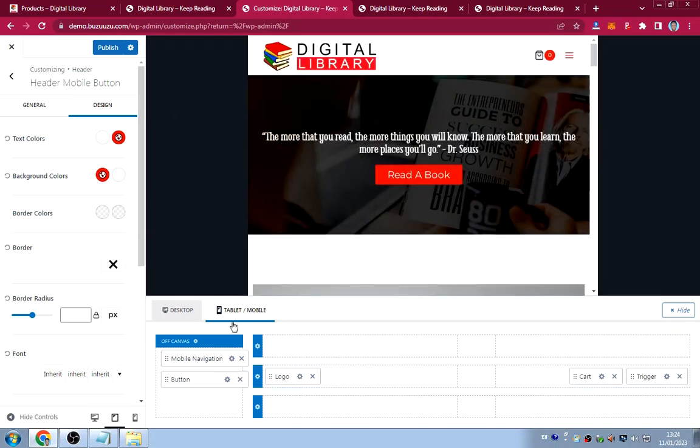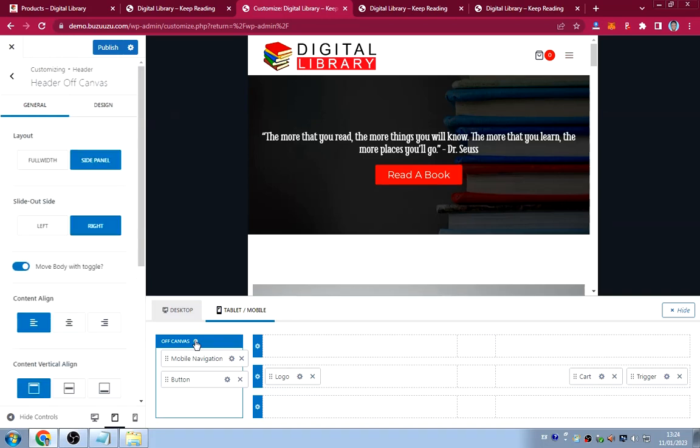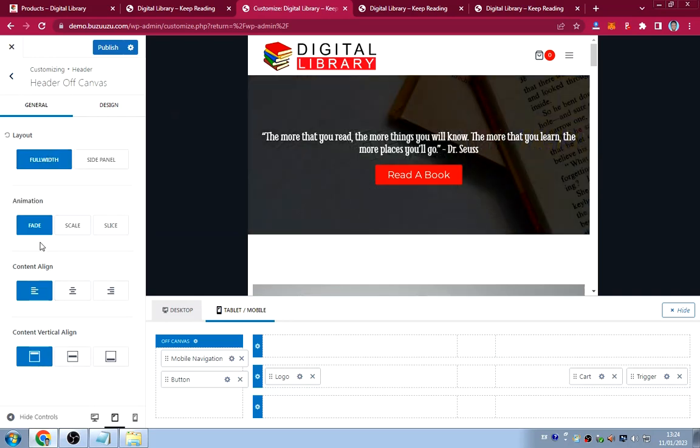Now of course with the trigger with the off canvas, we can do a whole settings over here. Okay, so we can click on it over here, and then how do you want it? We want it to be a side panel or a full width. Okay, so I want it to be full width, and then I want it to be in the center.